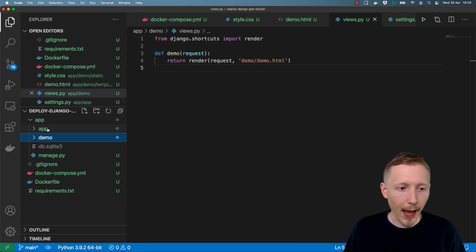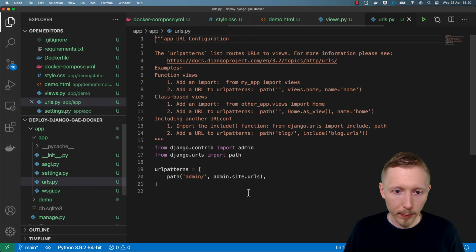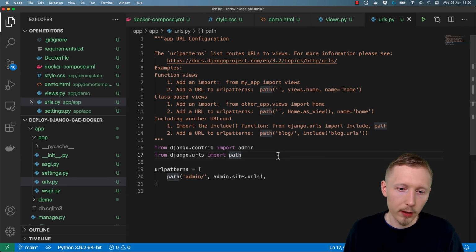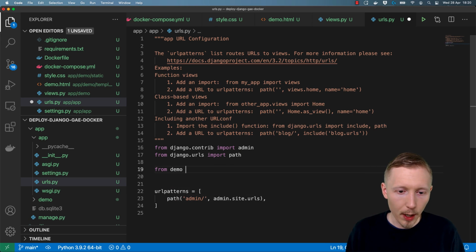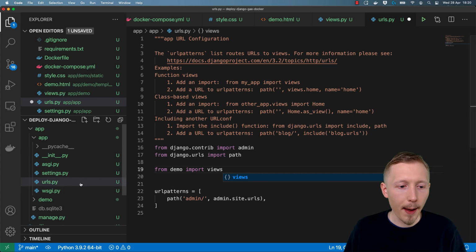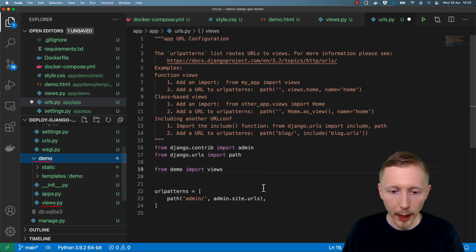So we'll open up the app directory here. So app/app. This is the kind of project configuration for our project. And then we'll open up urls.py. And inside urls.py, we are going to add a new line here below the imports. And we're going to do from demo import views. So from our demo app, we're going to import the views that we have created our view in.